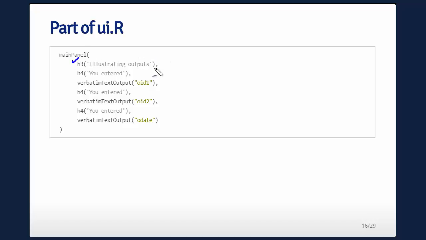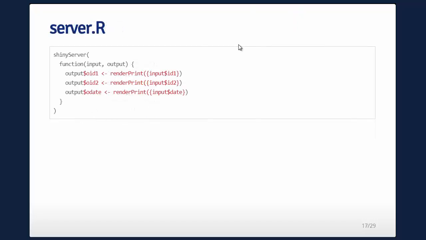So here in H3 text, I'm going to say illustrating output. H4, I'm going to say you entered, and then I'm going to say output ID1, output ID2, and output date. Okay, and so that's how I'm going to render the output. But notice I've got to grab these OID1, OID2, and ODate variables. Where do those come from? Well, those come from your server function.